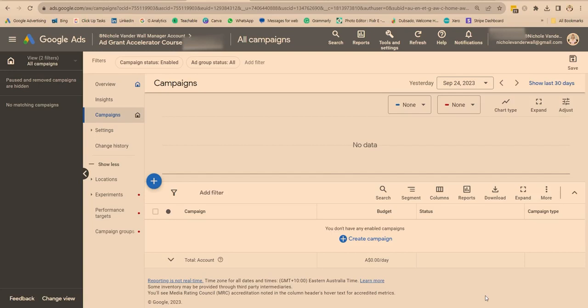Now, I would never recommend taking any shortcuts, but in the rare situation that you are in dire need of quickly building your ad grant, perhaps you're time poor, which I'm sure everybody is, and you just want to get a couple of campaigns up and running before you take a little bit more time to do your keyword research and put more time and effort into the account.